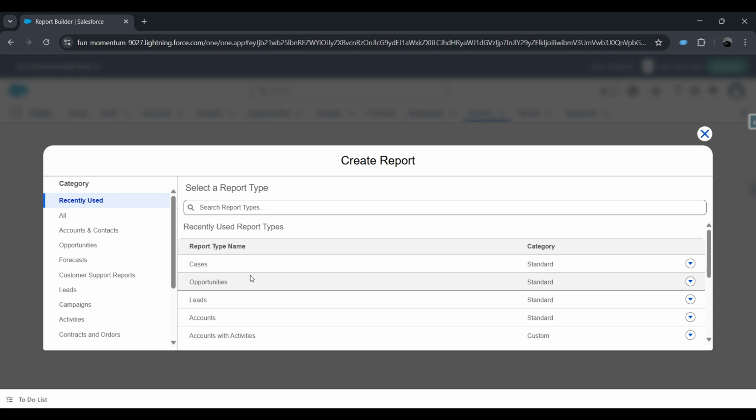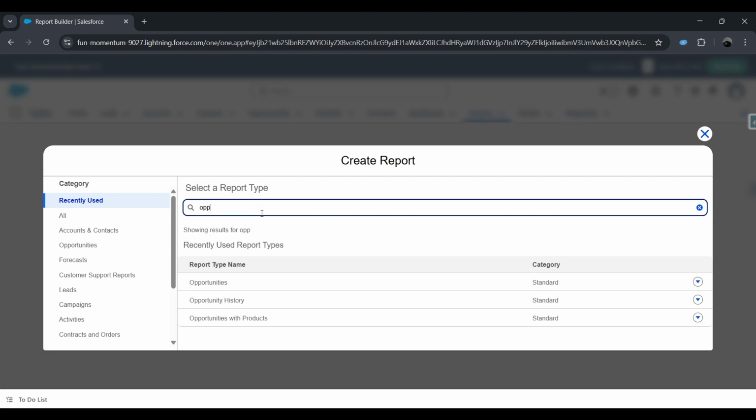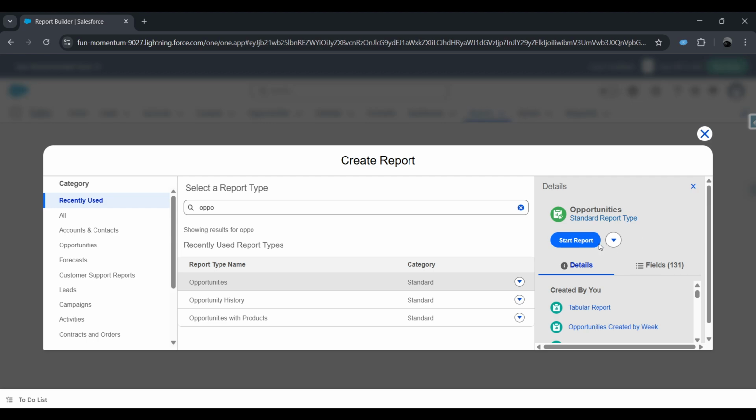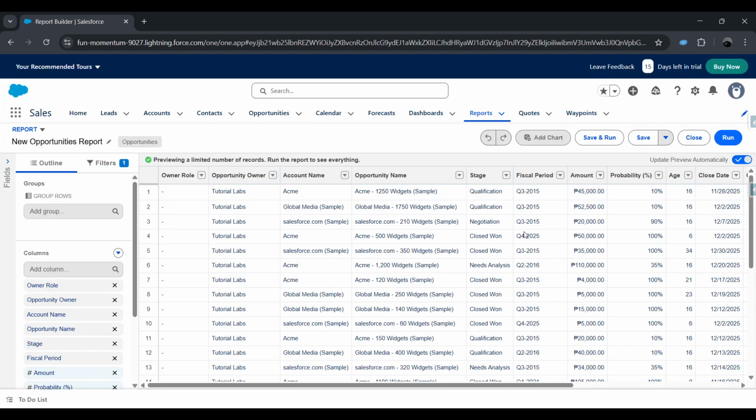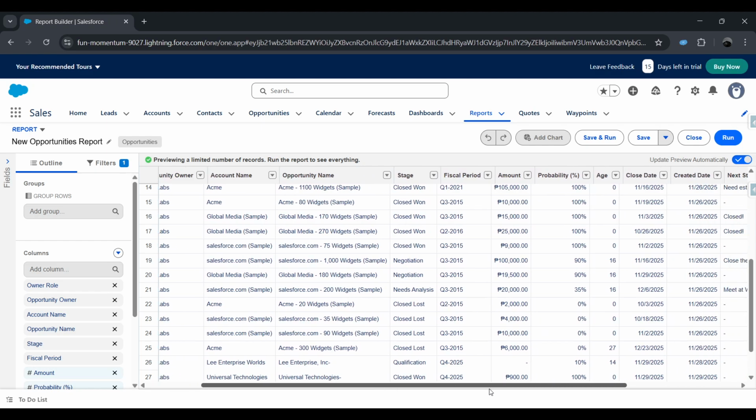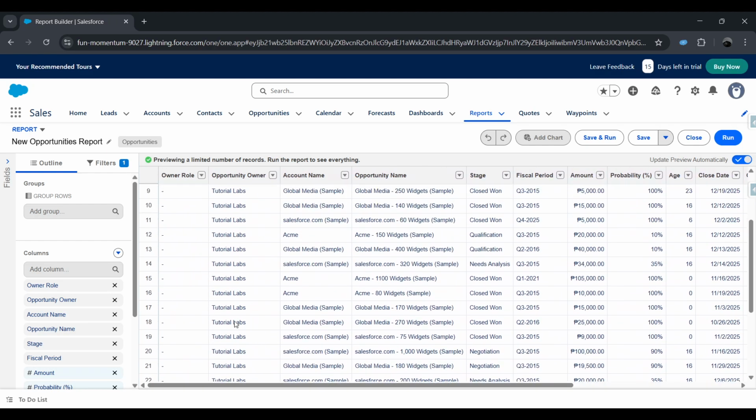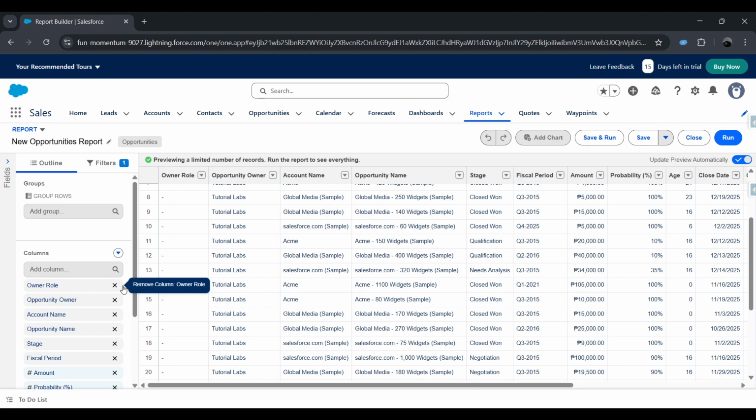In the search bar, type Opportunities and select the Opportunities report type from the results. After selecting it, click Start Report. This sets up the foundation for your report, focusing specifically on opportunity data. Give it a moment to load as Salesforce prepares the Report Builder interface.